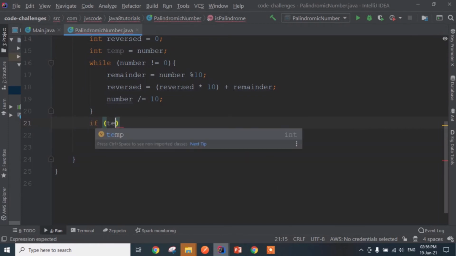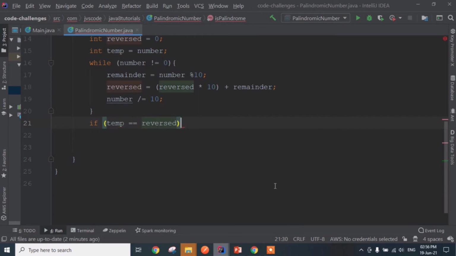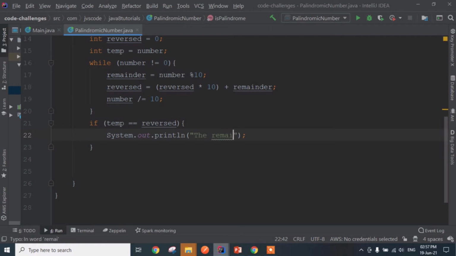So if temp is equal to reversed, if the original given number is equal to the reversed number, then we're going to print out this. We're going to say the remainder, just to make it clear, the remainder of temp plus is plus remainder. We're going to get the remainder here.